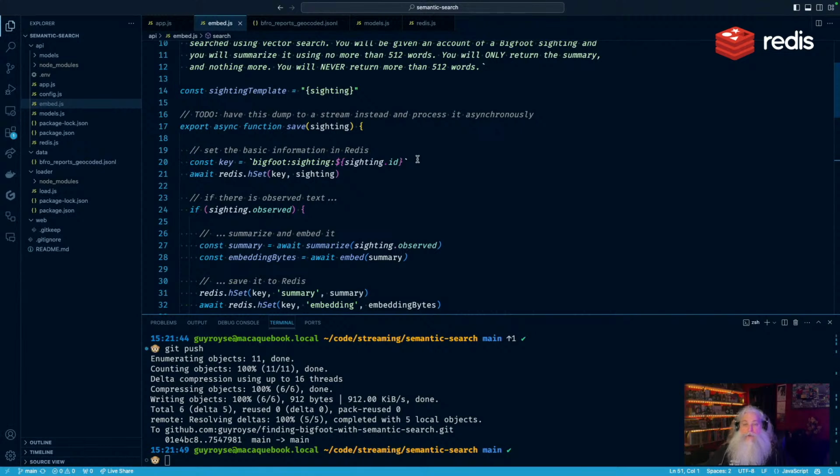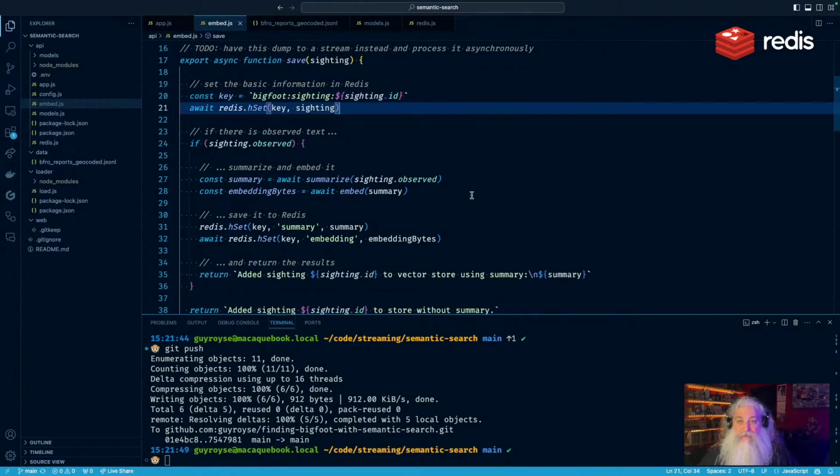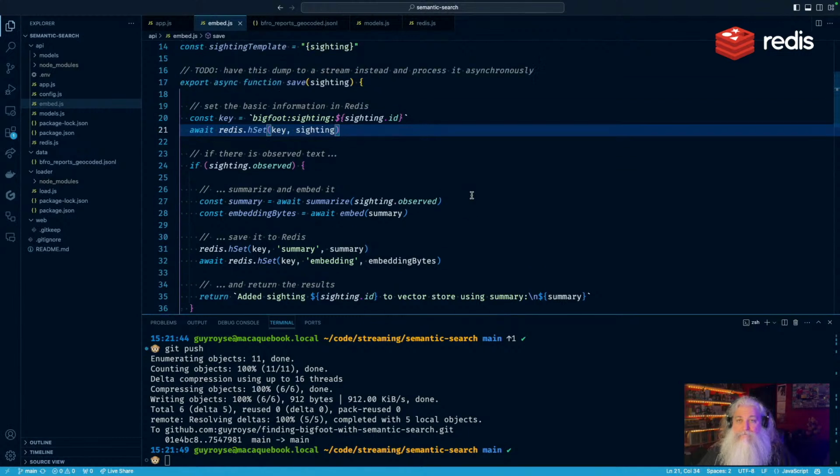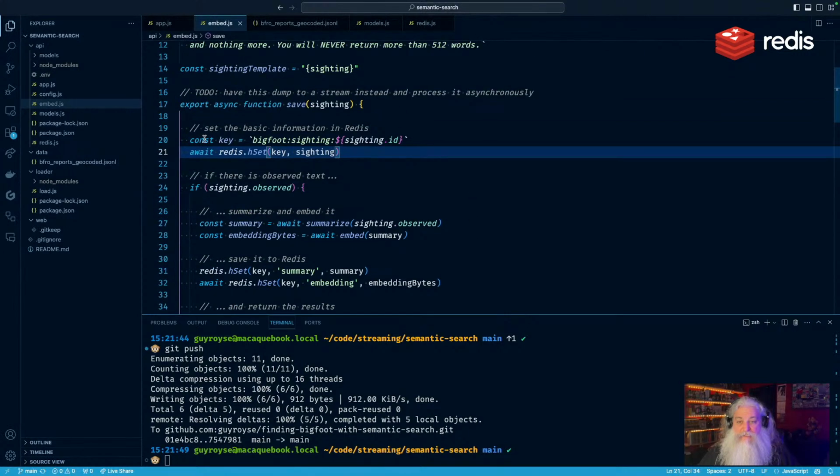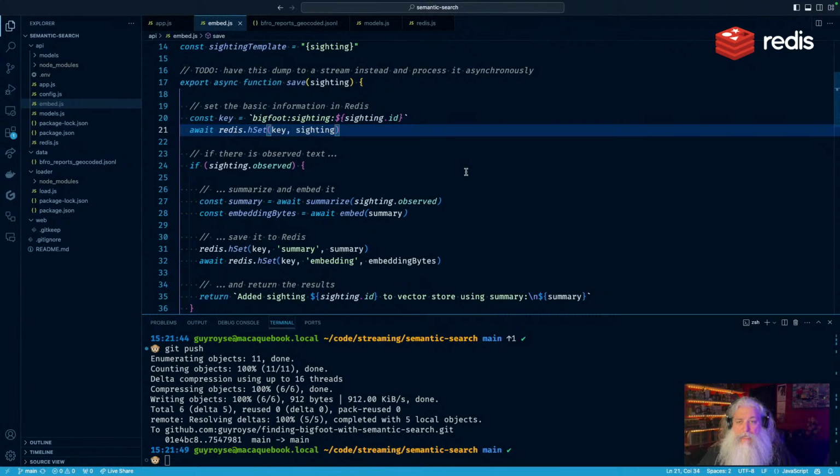So let's do that. I think that'll be kind of interesting. I'm going to do the simple bit first, which is, well, I'm going to do 2 things. One, I am going to go ahead and dump the values that I have in there immediately. So the basic information, the key name and the sighting there is fine. These can be set just fine. That's not a problem. And then we'll just do the embedding and the summary after the fact.